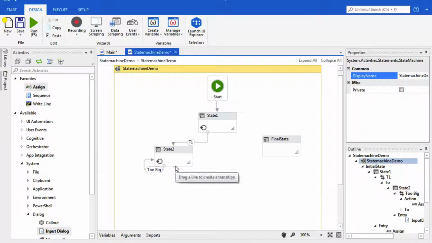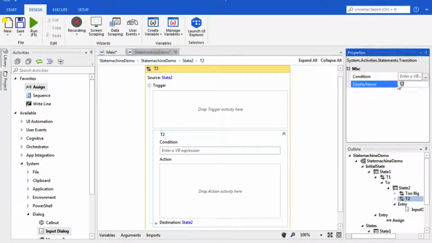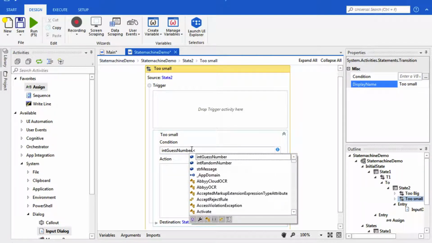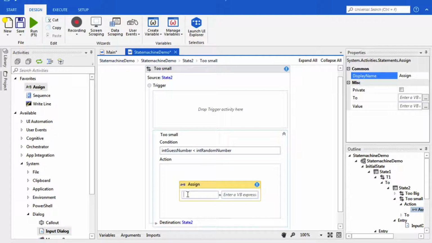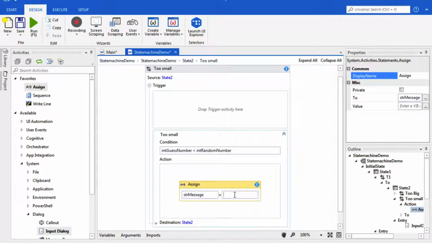Okay. Come back to this. And let's do another one. Double click. Too small. Int guess is less than random. Assign a string message, "Too small. Please try again."